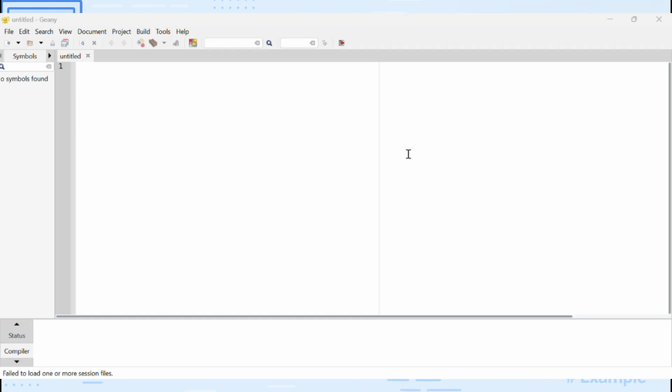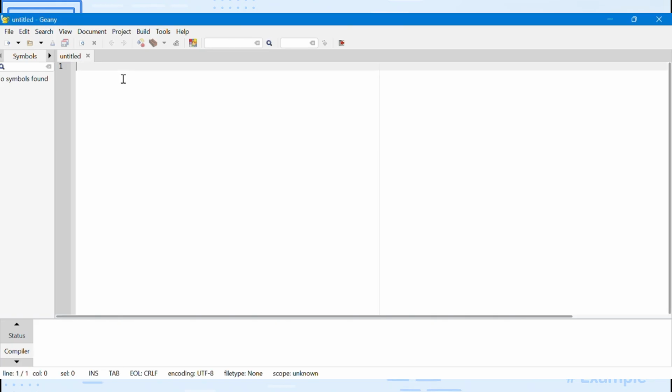If you install Geany and open it, this is the interface you will see. So go ahead and start coding. Let's write our first program.